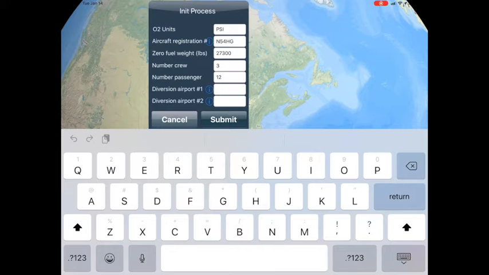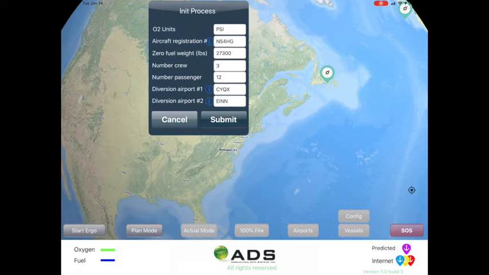The last 2 windows are the diversion airports with the longest ETP analyzed on the flight plan. In this example, we'll be using Gander, Newfoundland and Shannon, Ireland. Now we'll click Submit to advance to the plan mode.